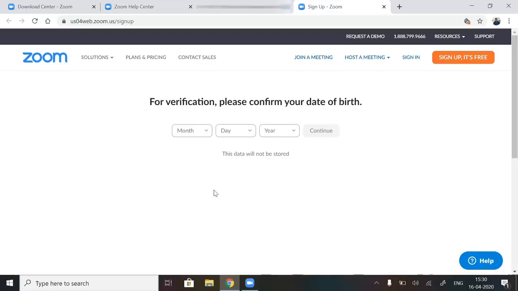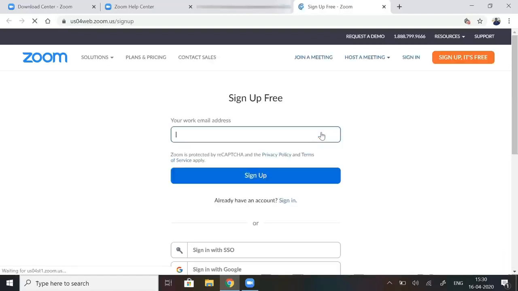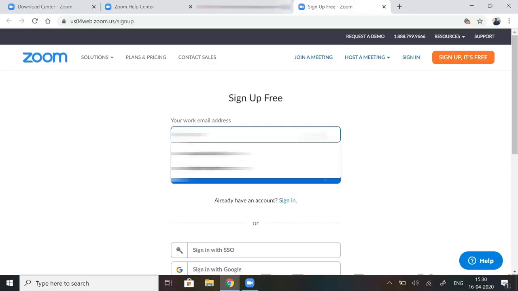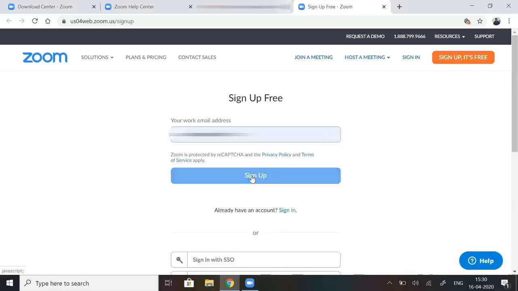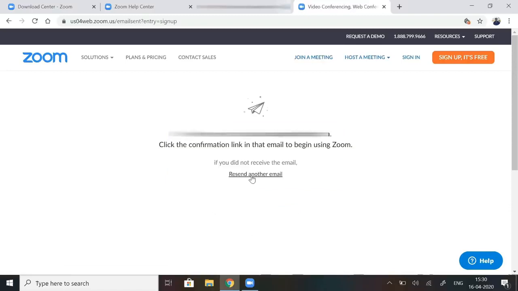For example, please confirm your date of birth here. Let me randomly enter something. Click on continue. It will ask for an email address to be registered as the username. So let me enter my email address. Click on sign up. You will receive an email on the email address that has been entered over here.